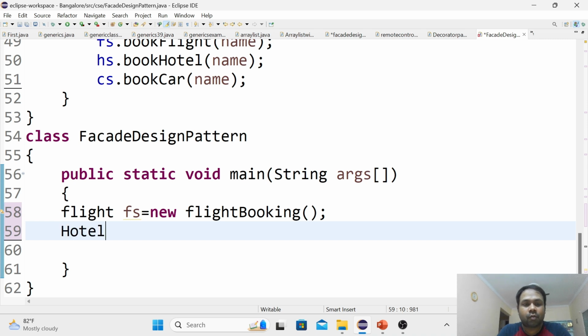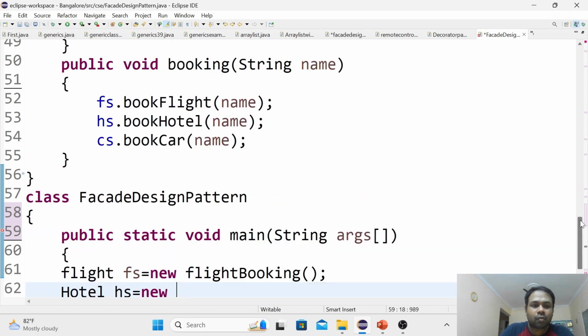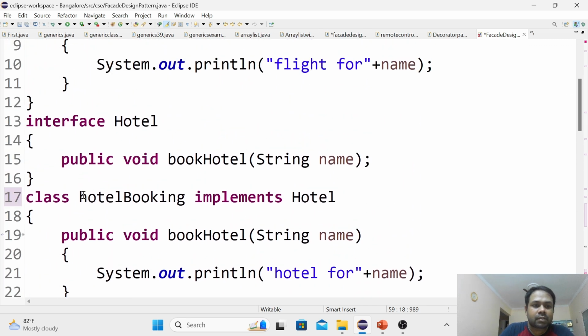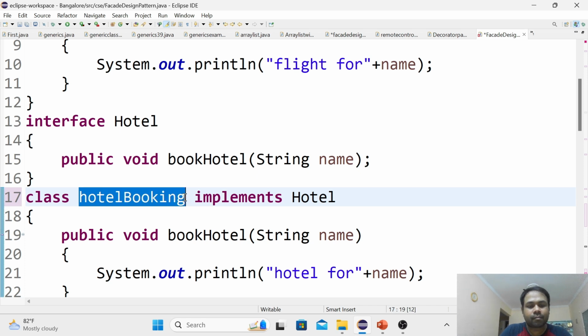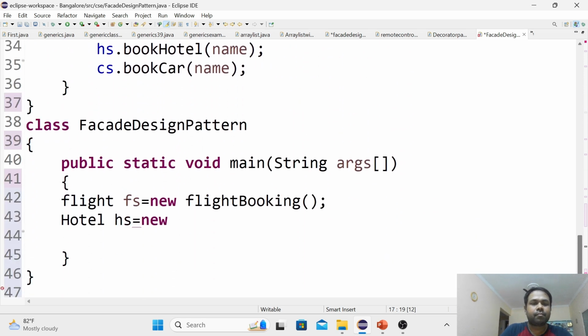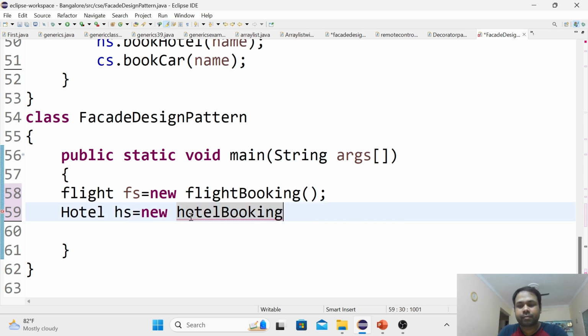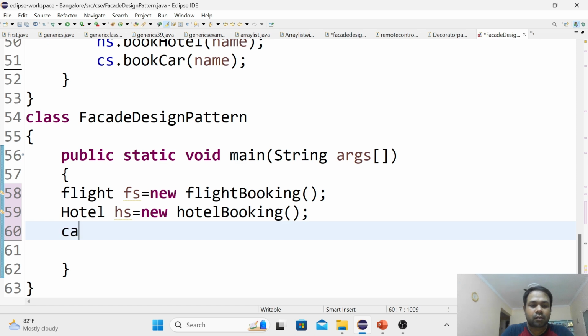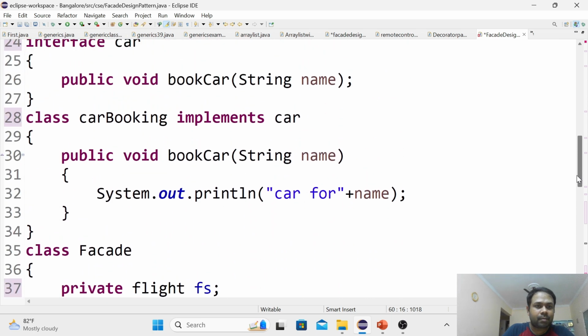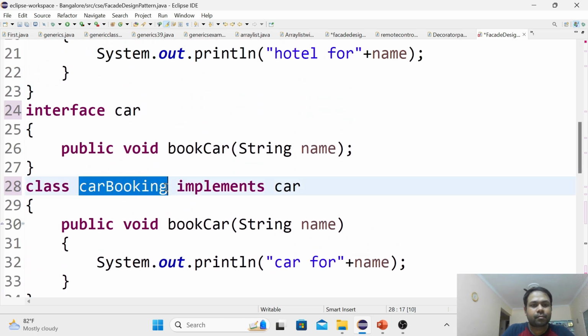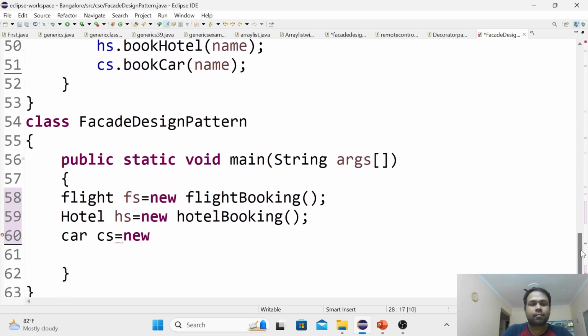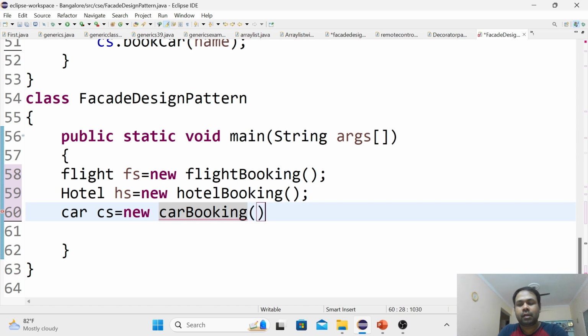Similarly for the next one, hotel. Let me write the object name HS. Now I have to write the implemented class name. Interface name is Hotel. What is the implemented class? HotelBooking. New HotelBooking. And similarly for car, CS equals new. What is the implemented class name? CarBooking. Done. I have created the objects by using interfaces.